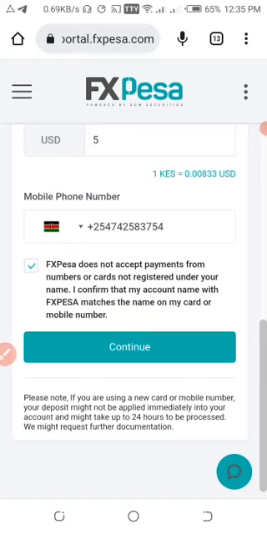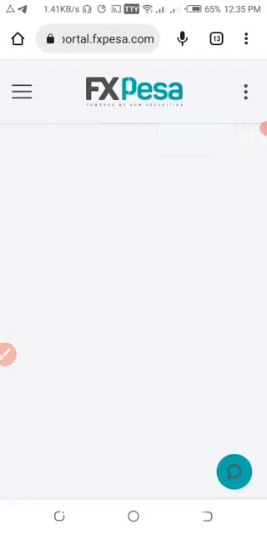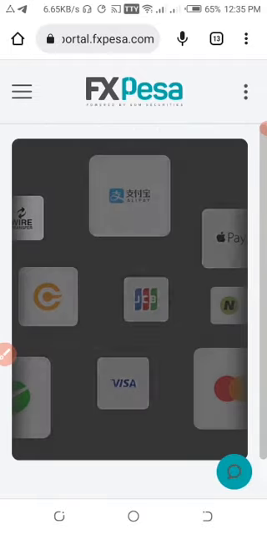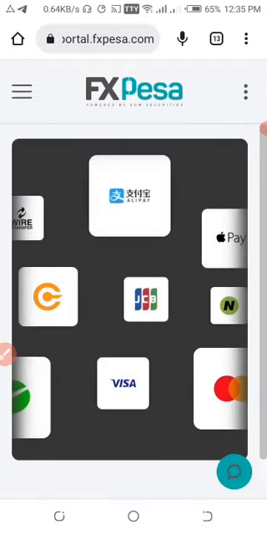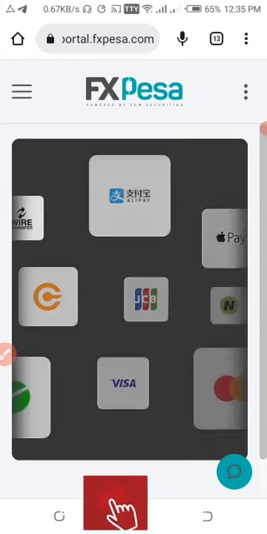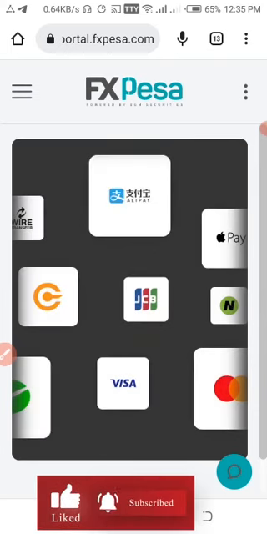After that, make sure that the name that you have registered with is the same name. So that is my number. I registered with my real names, and the name that is going to appear on my Mpesa is the same name that I'm going to put over here. So you just wait for it to process here.